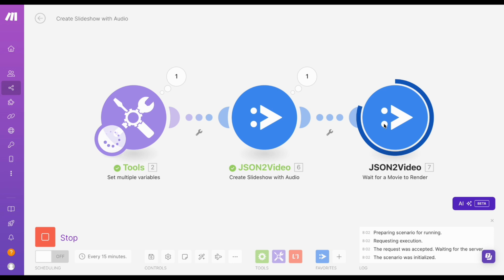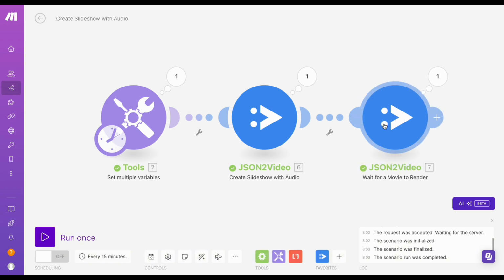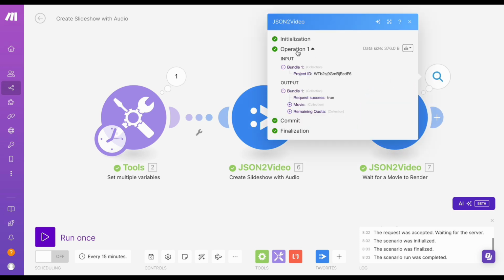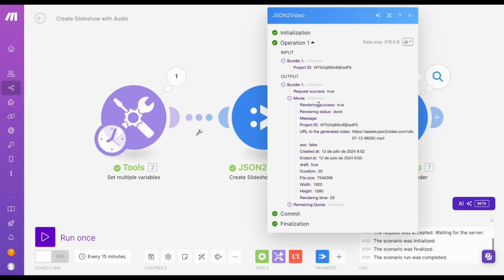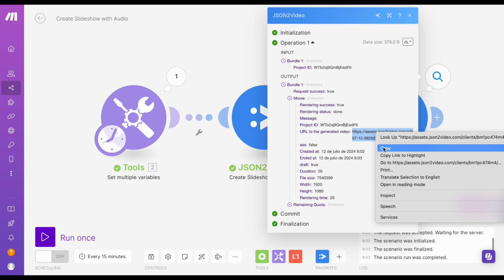If we use the Wait for a Movie to Render module, we ensure that our workflow does not wait too long or too short, and that our next modules in the workflow will be executed correctly. If everything has gone correctly, the module will return all the details of the generated movie, including the URL to the generated video. The URL is only active for a few hours after the movie is generated, so make sure you download the video file once it has been generated. Let's see the output of our example.